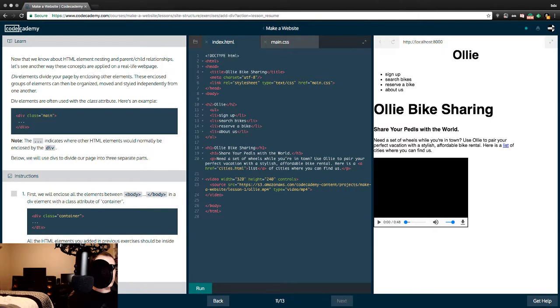Here's an example. Div class main. Note the dots indicate where the HTML elements would normally be enclosed by the div. Below, we use divs to divide our page into 3 separate parts.